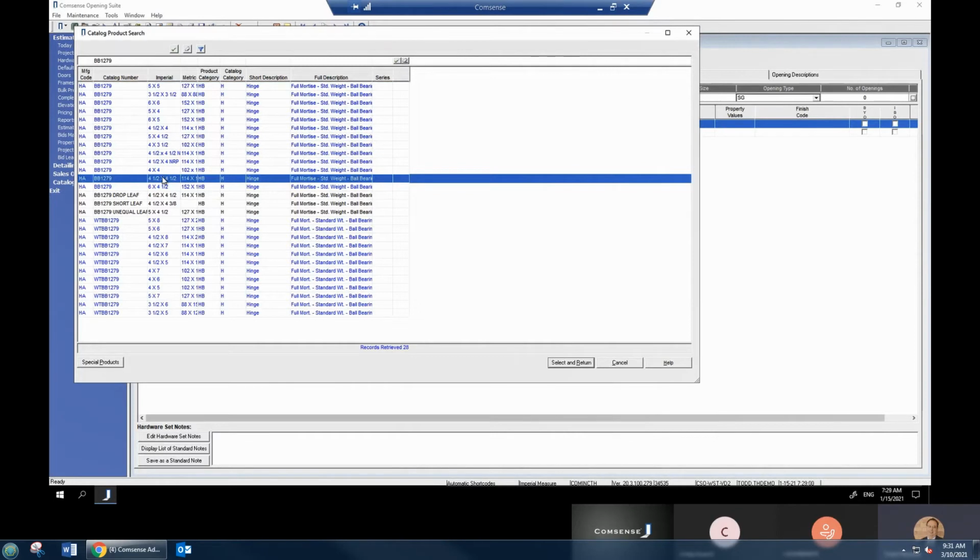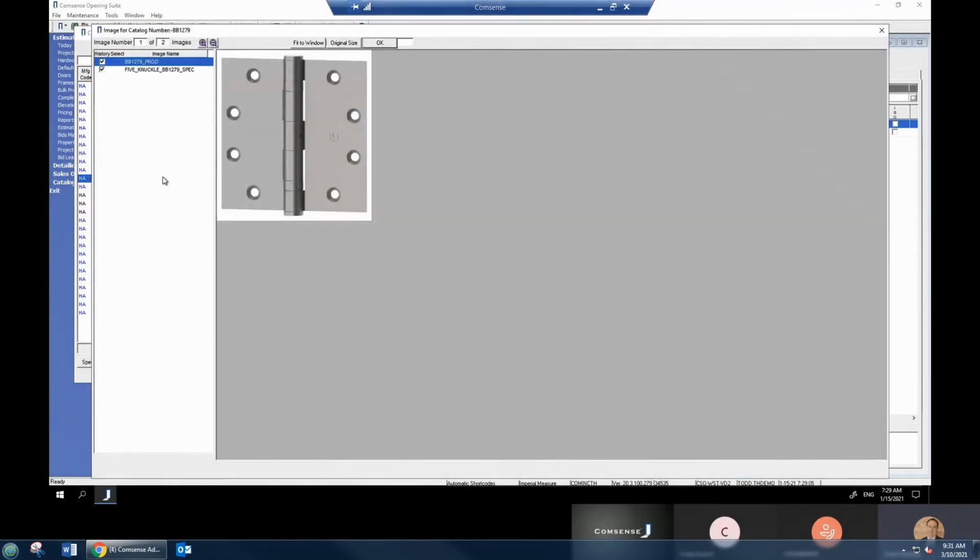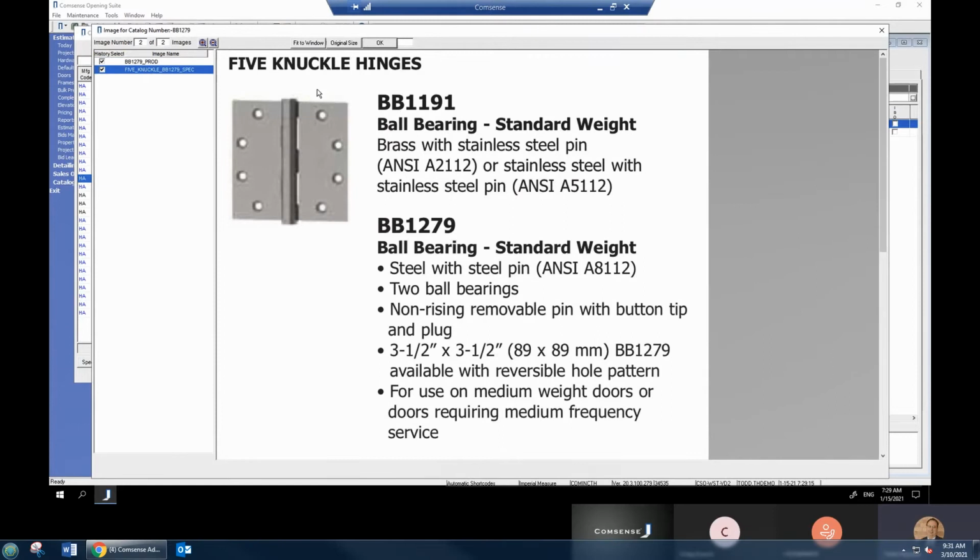I may be new to the industry and I have no clue what that product looks like. So I right click with my mouse and I'm immediately sent to an image that our image department has cross-referenced to this product. So I get a hero shot of what that product looks like. And the second image available for this product is a bit of a fact sheet saying that, hey, it's a BB1279, it's steel with steel, et cetera, et cetera. So this is ComSense's images feature.